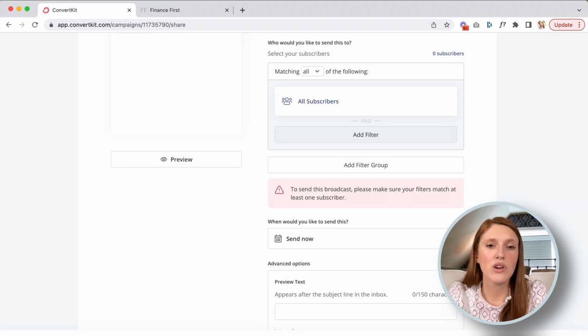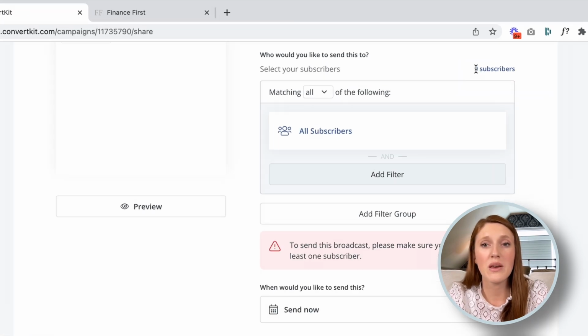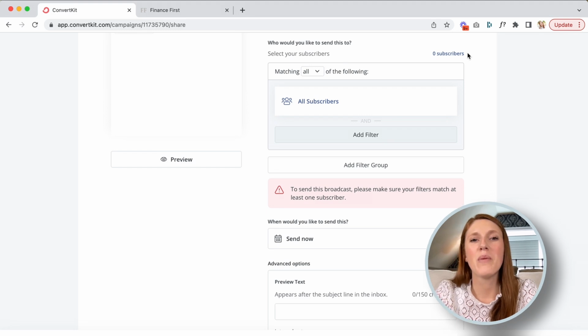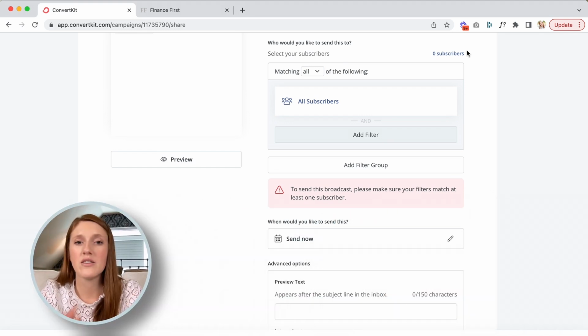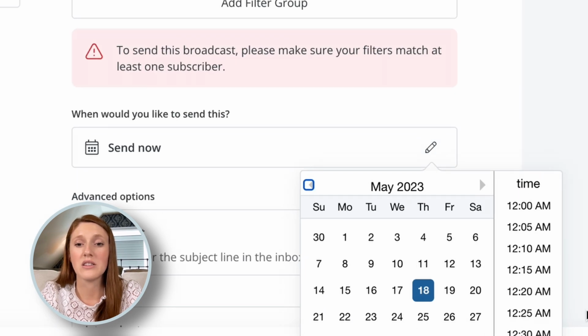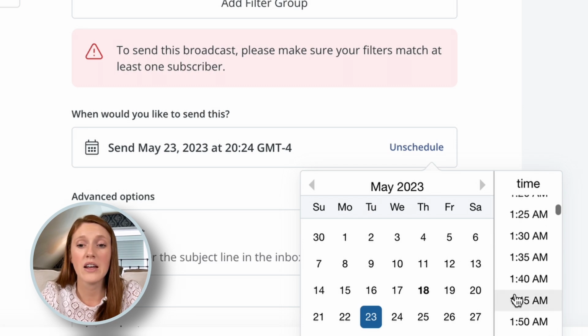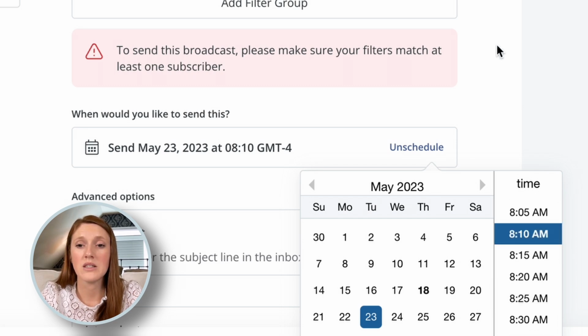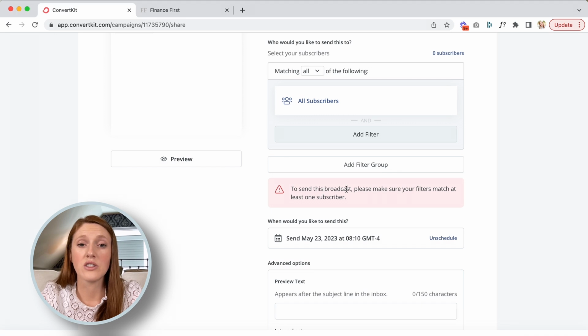So here you will get a preview of exactly who this is going to. Now this is a new account, so it has a grand total of 0 email subscribers. But basically if you want this to just send to your entire list, then perfect, that would all be good. You can choose, do you want this to send now? Do you want this to send at a specific day and time? You can select the day and time that you want it to go out at. Let's say 8:10 a.m. Sounds good. Of course, I actually can't send this until I have a single subscriber, so you're going to have to wait for one person to opt in.